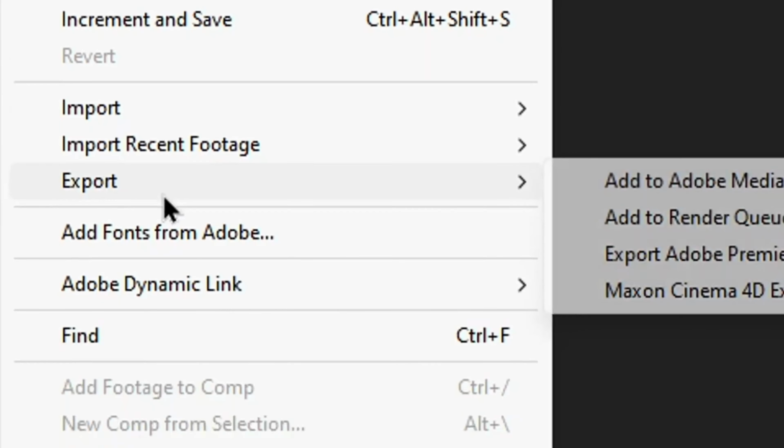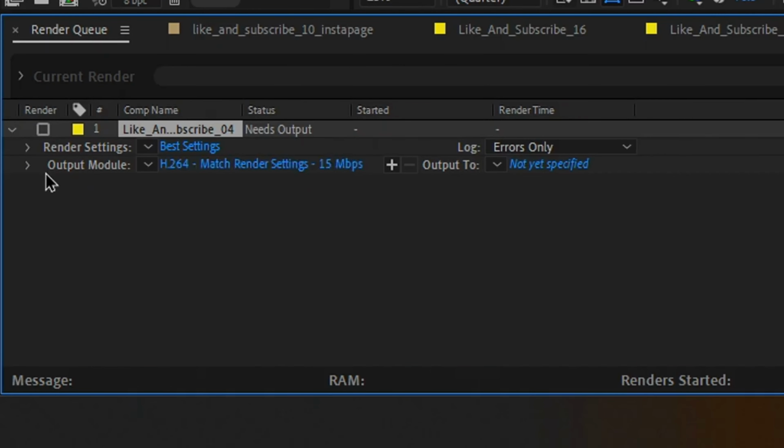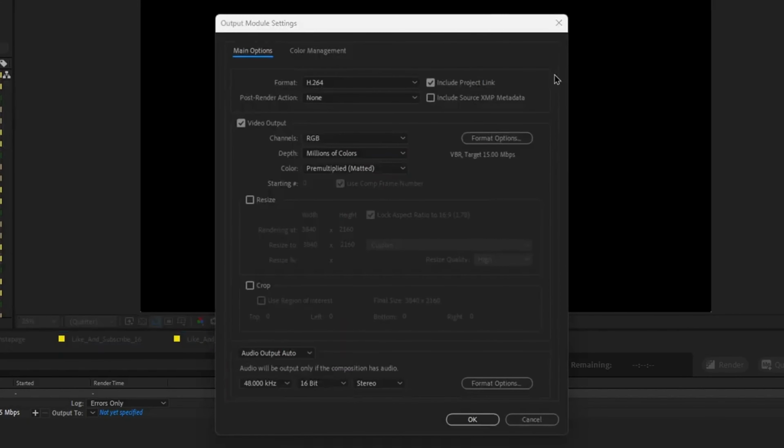So all you're going to want to do is head on over to the top left, look for File, go to Export, add to Render Queue, and then over here you're going to see the output module for this little project I'm rendering right here. You're going to see how it says H.264. We're going to click over here on the blue text. It's going to open this window called the output module settings. You're going to want to change the format.